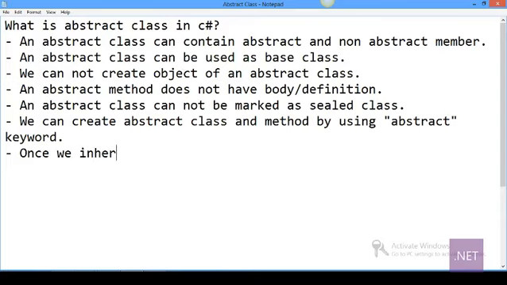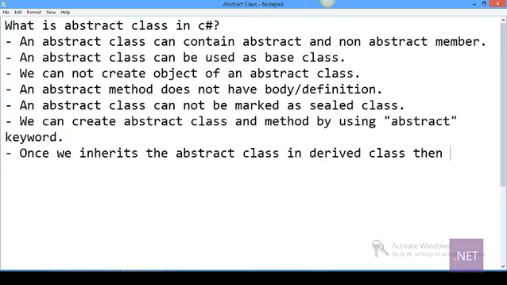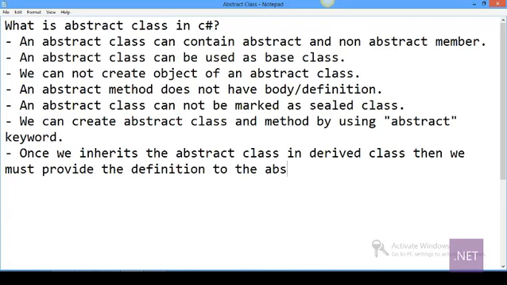Once we inherit the abstract class in a derived class, then we must provide the definition to the abstract member.